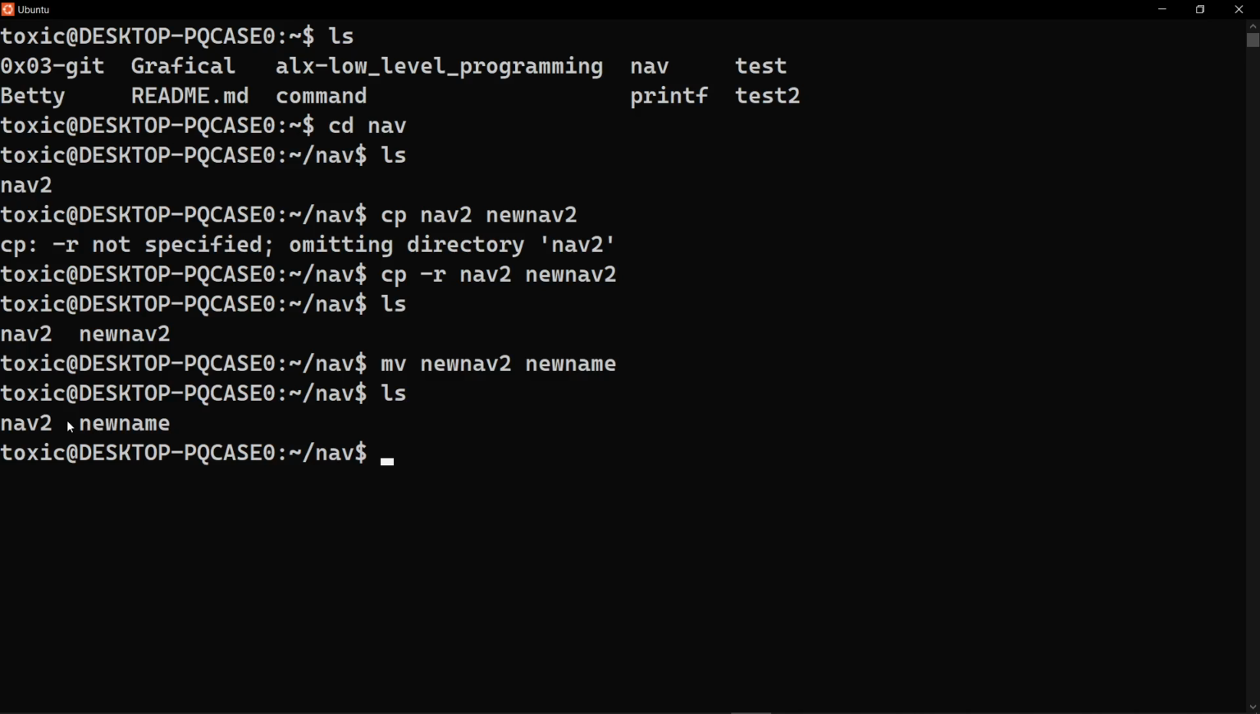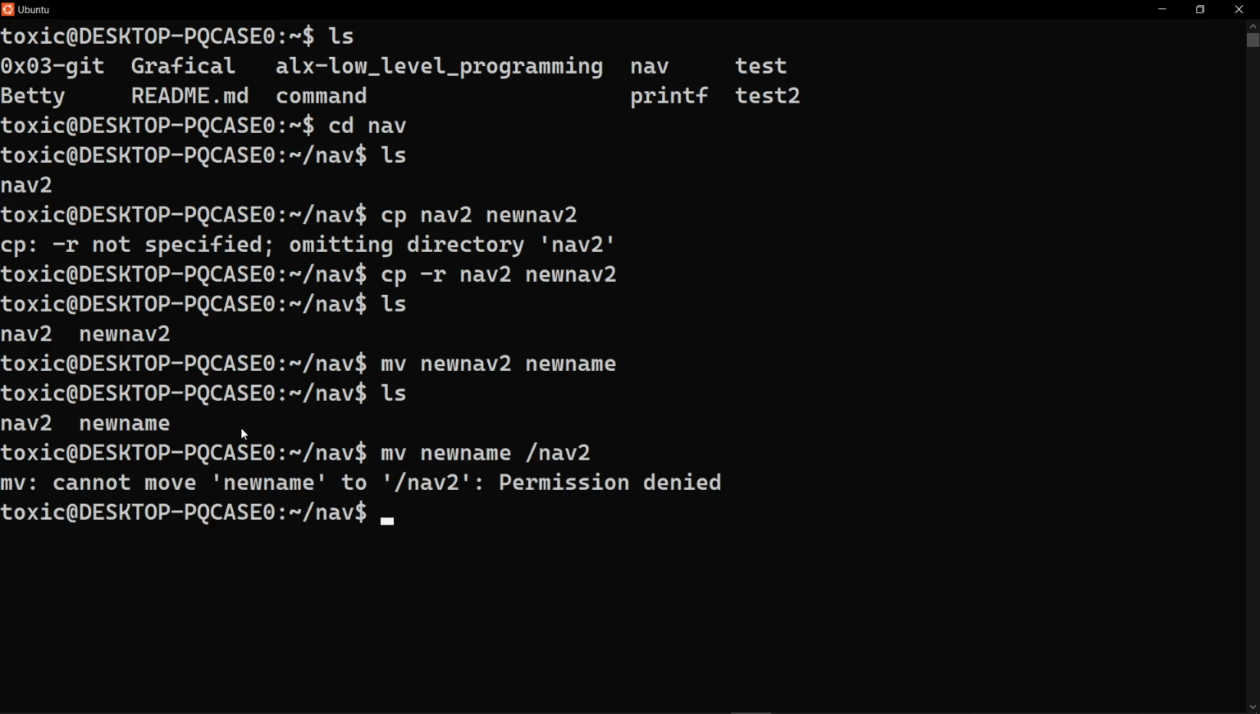We don't need to go to nav2. We want to move that new name into nav2. How do we do that? By saying mv, which is move, which we just talked about, new name, and moving it to slash nav2. To nav2.